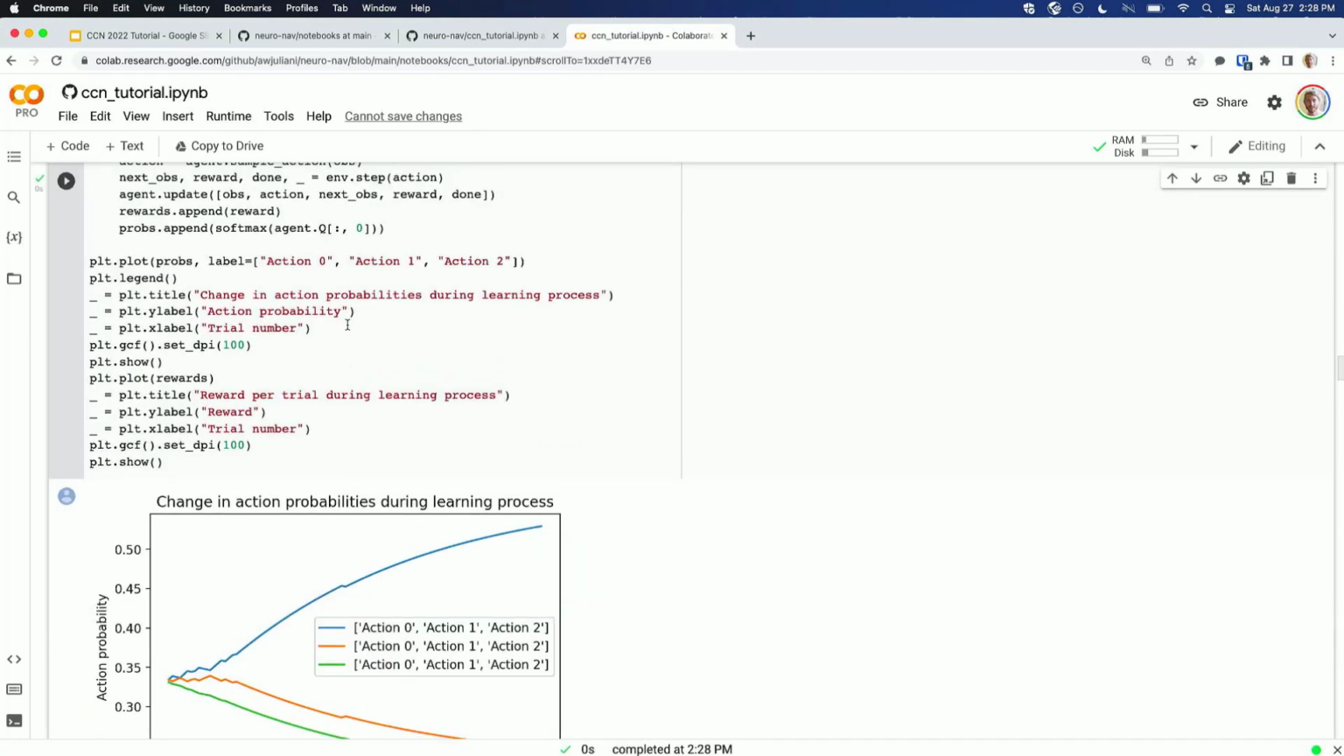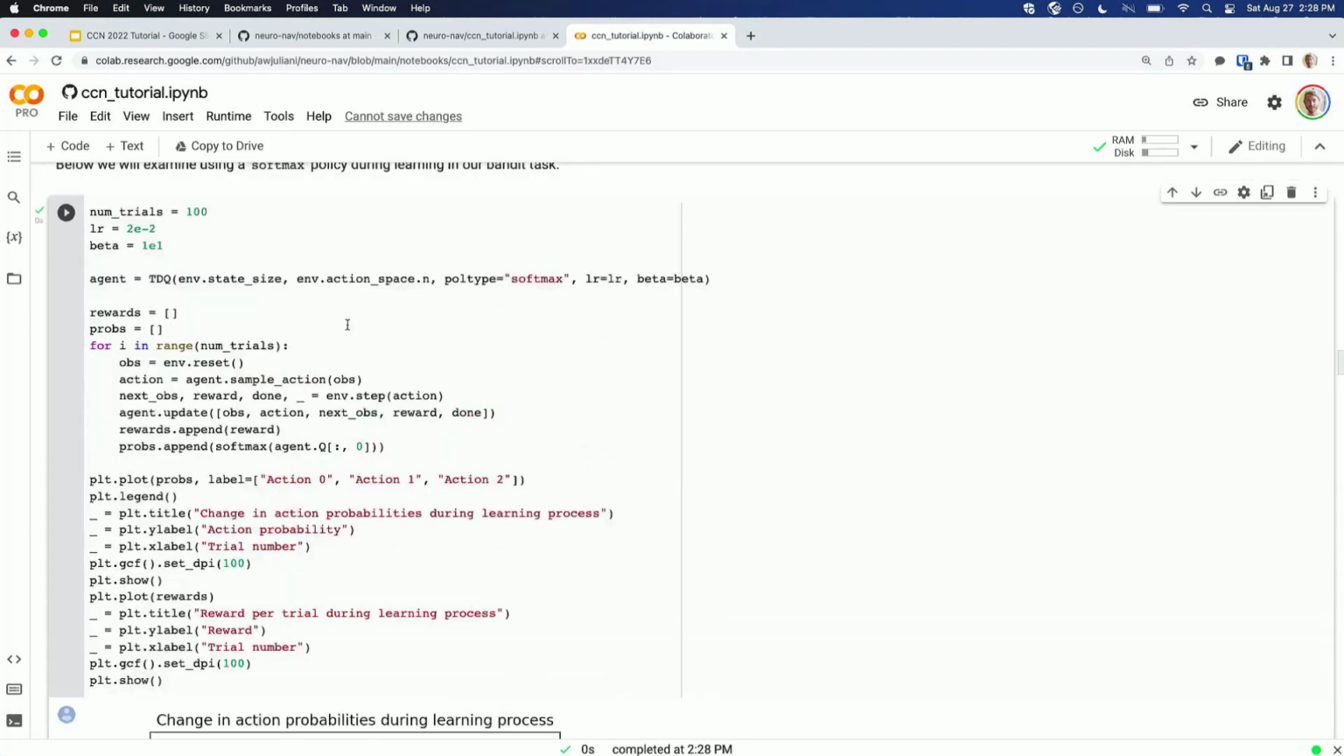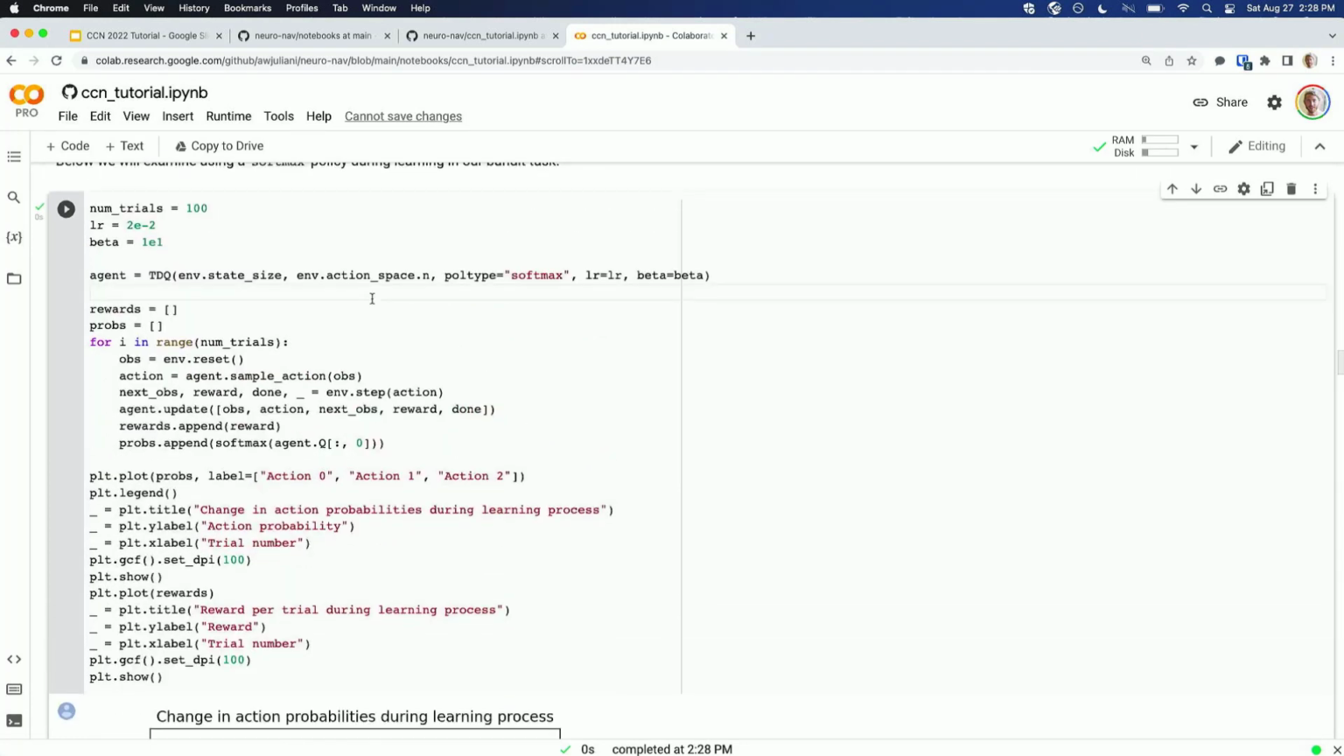Question. Where do you set the random seed? That's a good question. Right now, I do not believe the agent has a random seed function, but that would be a great addition.